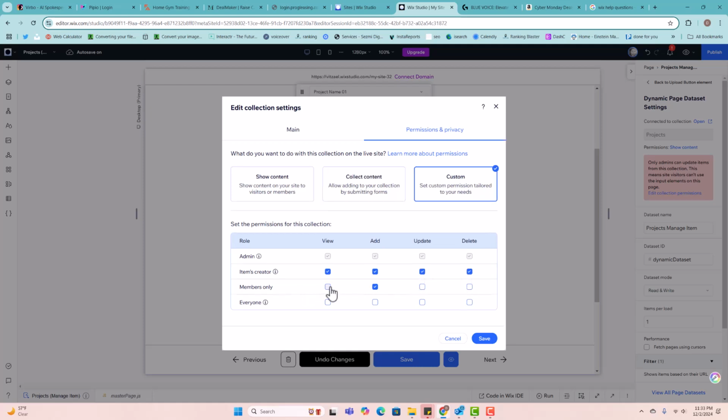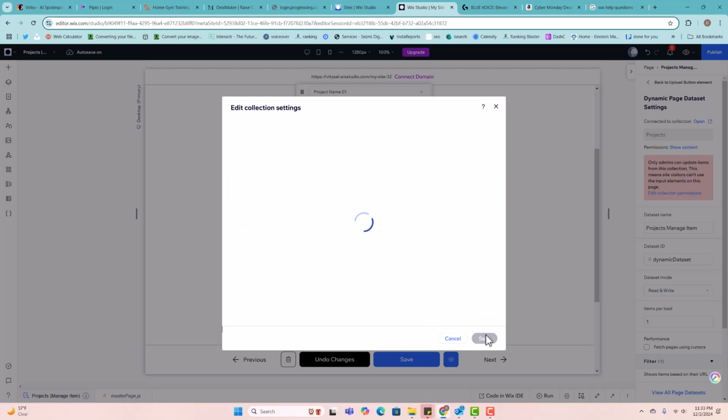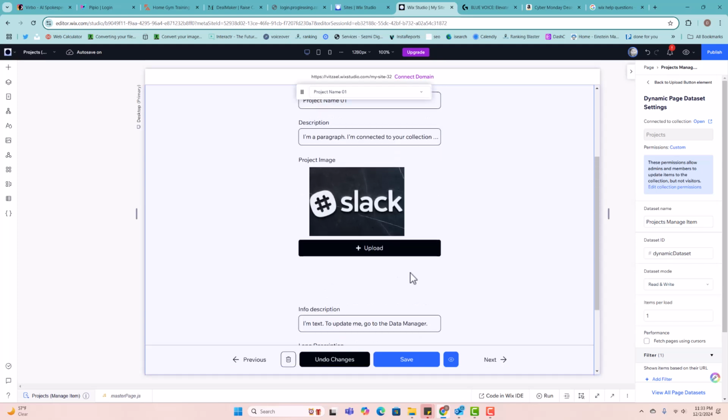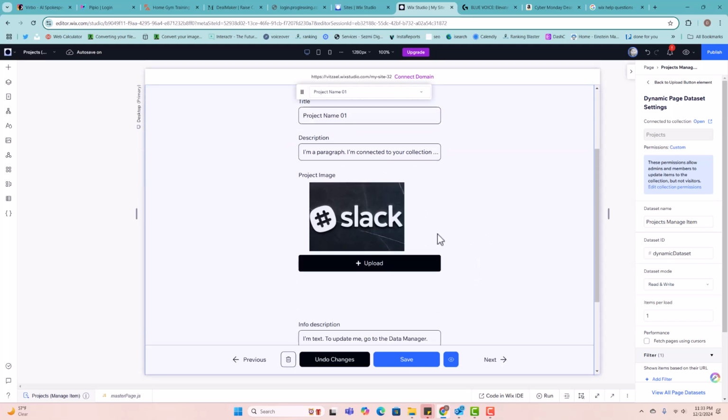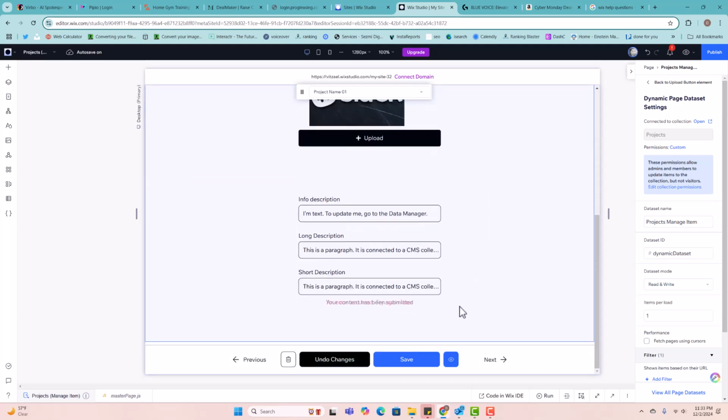Delete. Members can do the same. They can view, add, and update. And everyone can only view. Let's say for the form if they haven't signed up. Again, you can play with the permissions, but that's pretty much it there.